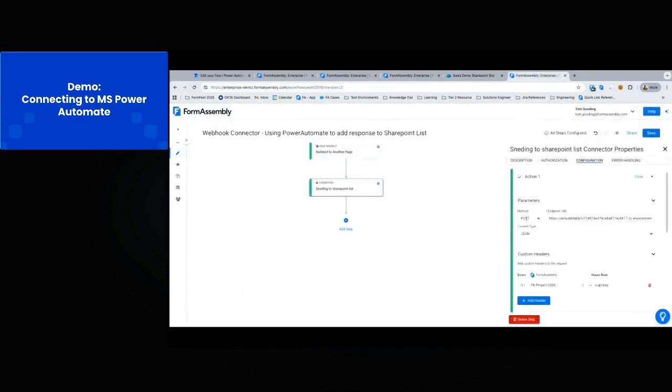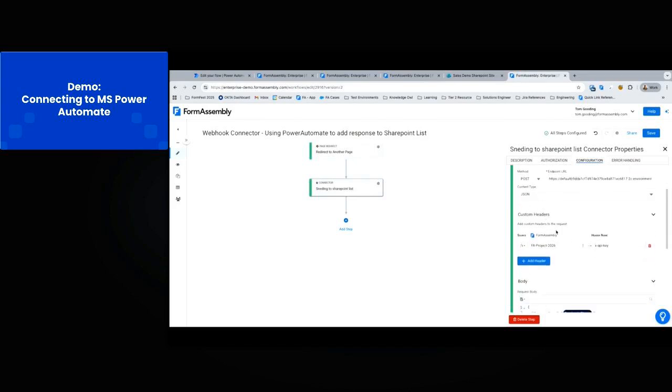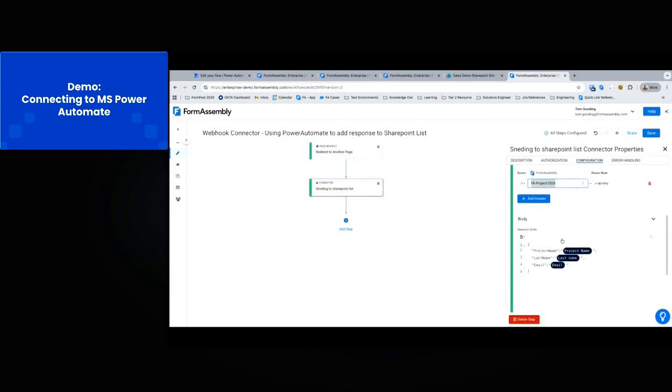So in here, what we're going to do on the webhook, we're going to push over JSON, and there's the custom headers section where we can add the header. So here I've added a custom header of API key and then put in this, as that's what my Power Automate is looking for. And then if we scroll down, we then have the body.